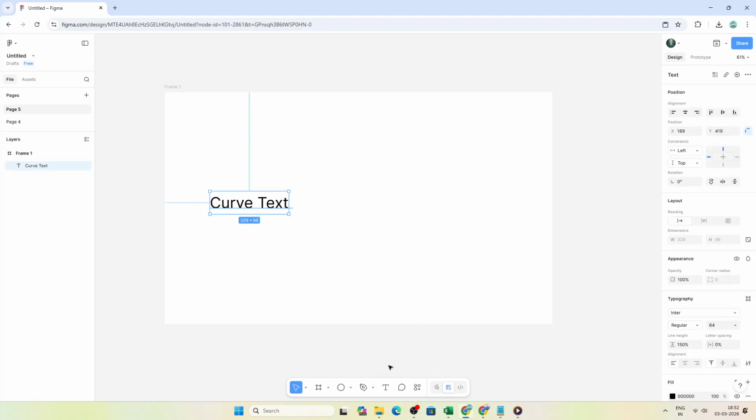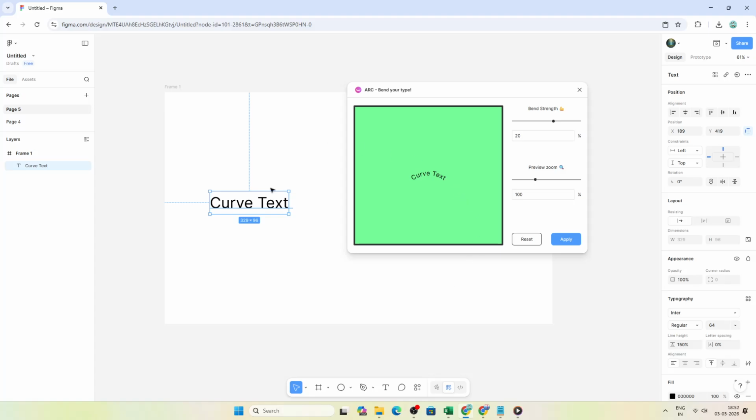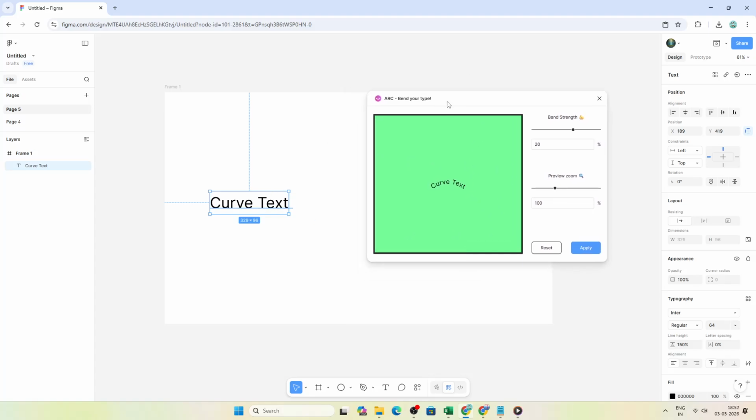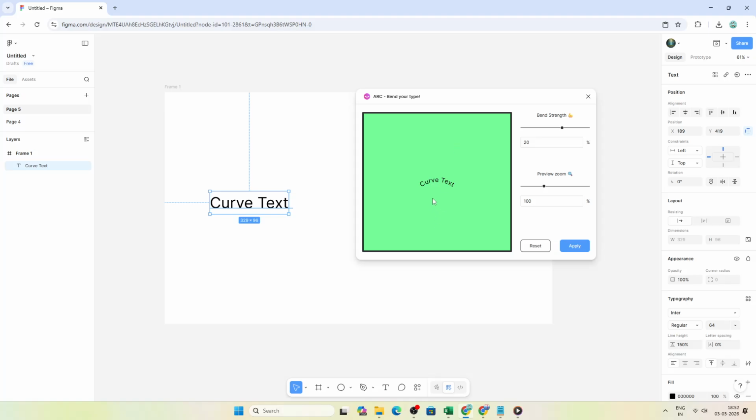Before you apply any curves, click to select your text layer so the plugin knows which layer to affect. With your text selected, open the Arc plugin panel. You'll see simple controls that let you shape the curve without converting your text to outlines, so you can keep editing the words and styling as needed.